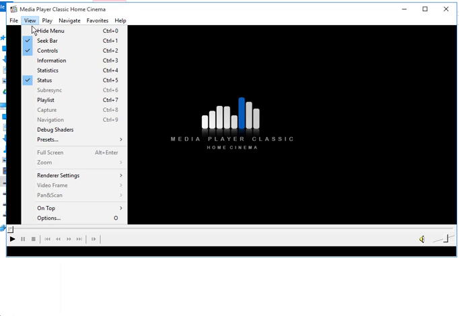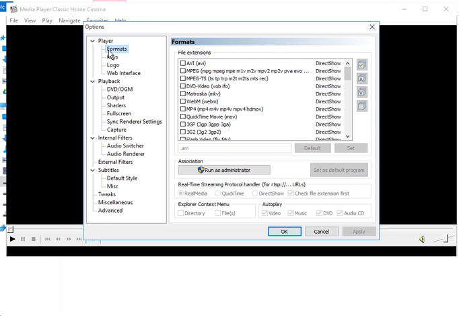So let's check here. Now you have the options here. So you have Format. As you can see, I did not make Windows Media Player available to use any of these videos here. So basically, by default, I am not launching the videos with Media Player Classic. You can click here to associate Windows Media Player Classic with the videos you want.